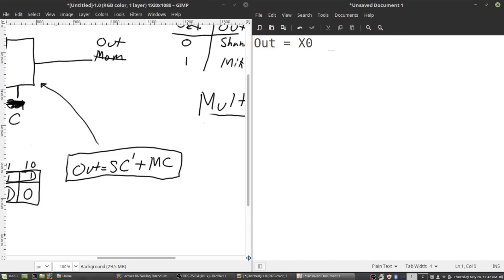control. Interestingly enough, my first instinct is to just go to the data flow and say that we've got and not c, ored with, and so m was our other signal, right? That was my brother's signal, so that's going to be x1 anded with c.